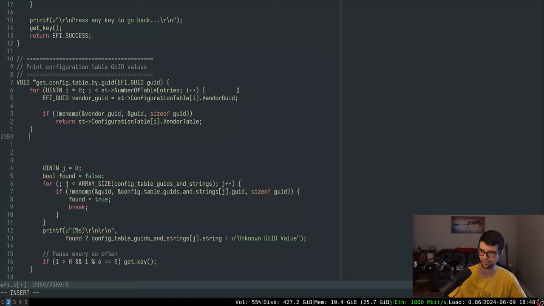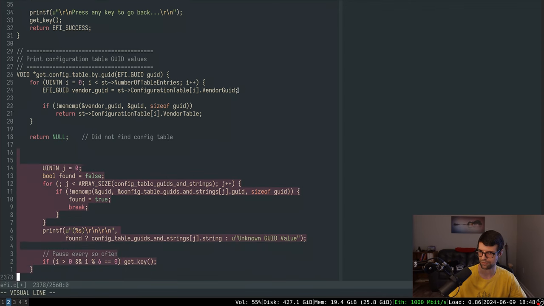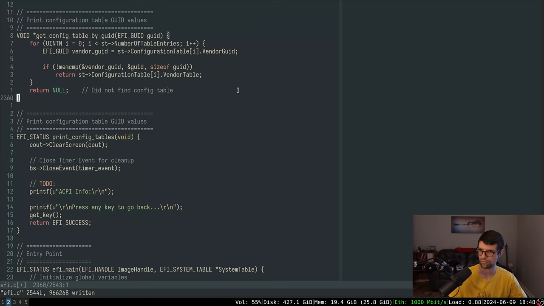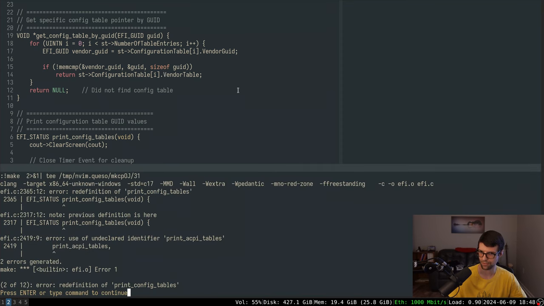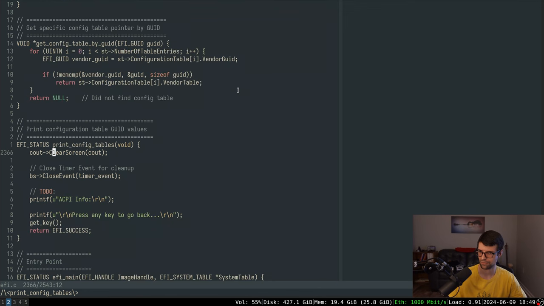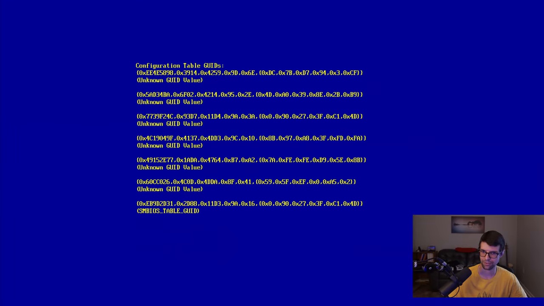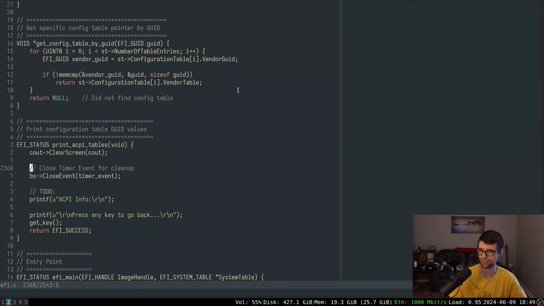And then if we didn't return the table, then we didn't find it within all of the configuration table entries. So I'll return null. Did not find config table. Okay. That's reasonable enough. If I have issues from that, redefinition of this, print config tables. Oh, this is going to be print ACPI tables, that's why. That makes more sense. Okay. So of course this, I can look through those, ACPI tables doesn't do anything, just making sure that that's all right. Okay.